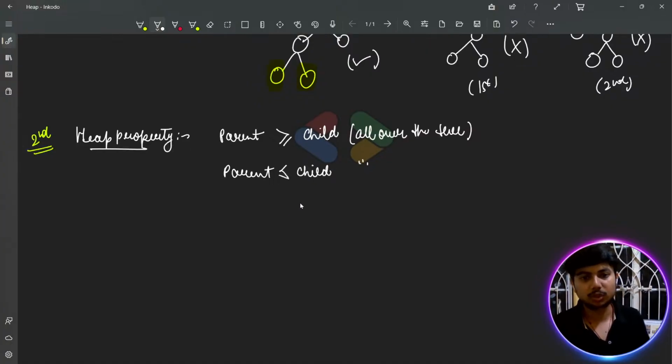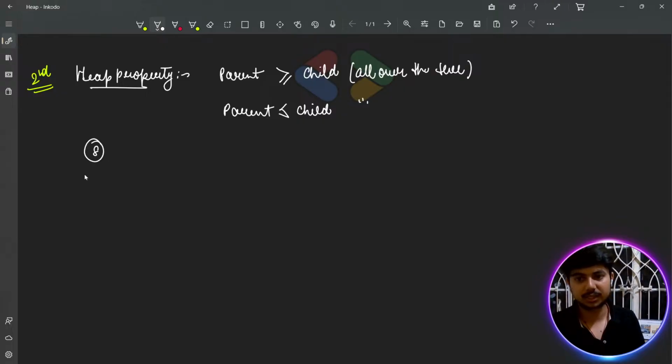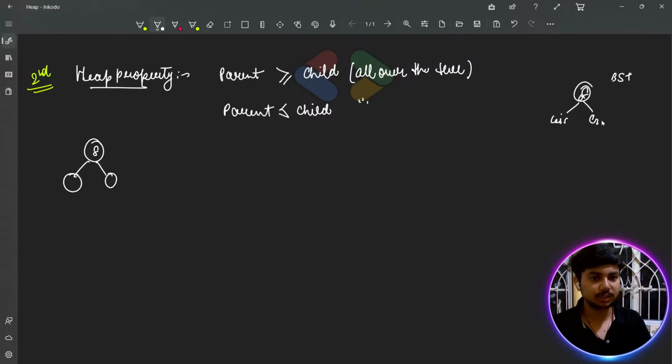Fine. Now what this means is, suppose we have 8 here, so we need to have both of these greater than 8. There are two things in binary search trees. What we had is, suppose we had 8 here, if it is a BST then our left side should be lesser and right side should be greater. That was the BST condition. Here the condition is that both should be either greater or lesser.